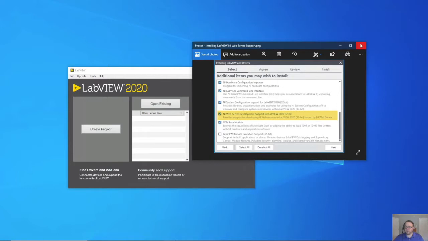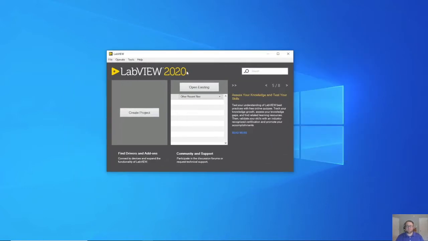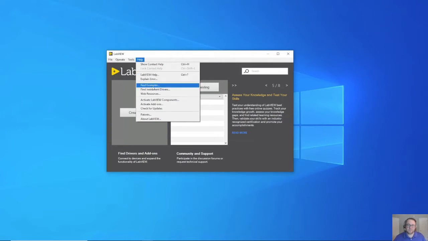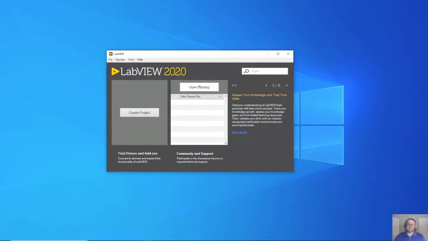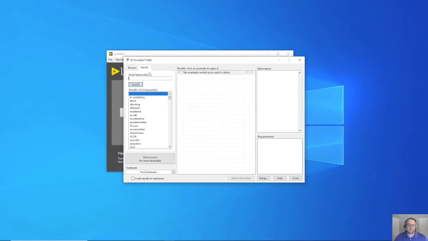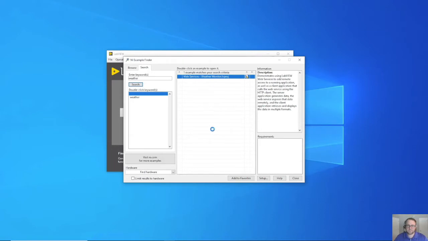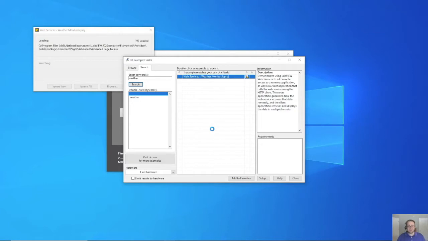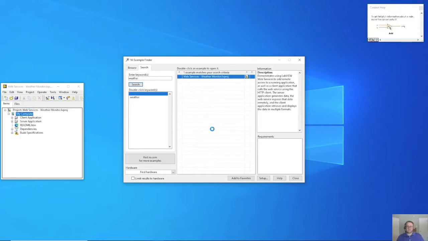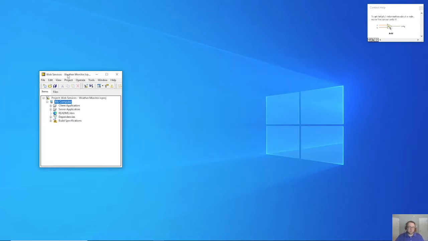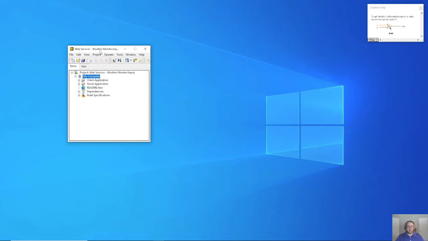So when we get started, I've got LabVIEW 2020, and really all I'm going to do is open an existing LabVIEW web service project. My favorite is the weather monitor station, so I'm going to open up the weather monitor station example. If you've never worked with this before, it has everything you need. It has a complete web service. It has a client. So it's a great example for learning how to use web services. So I've got my weather monitor project.